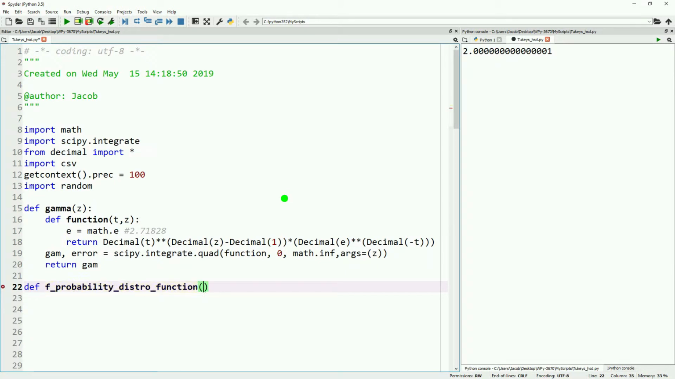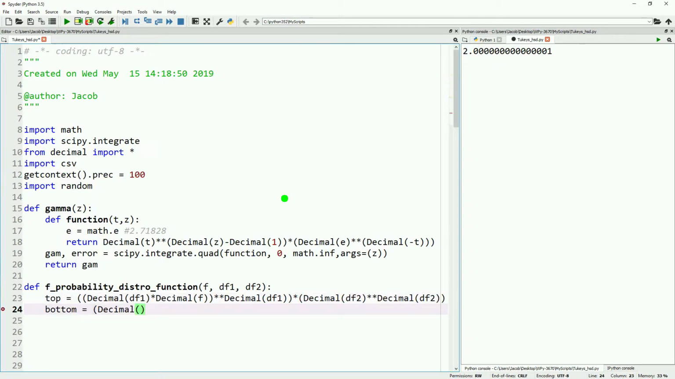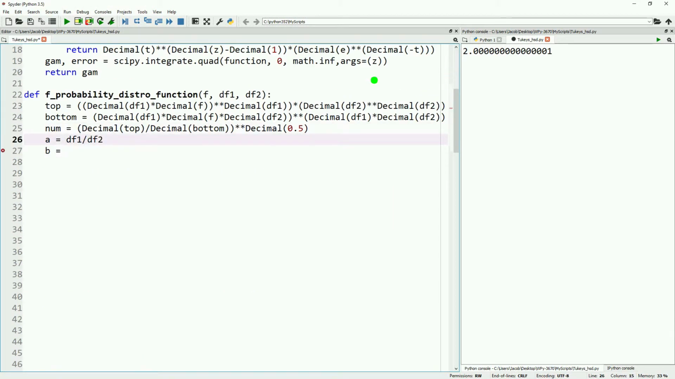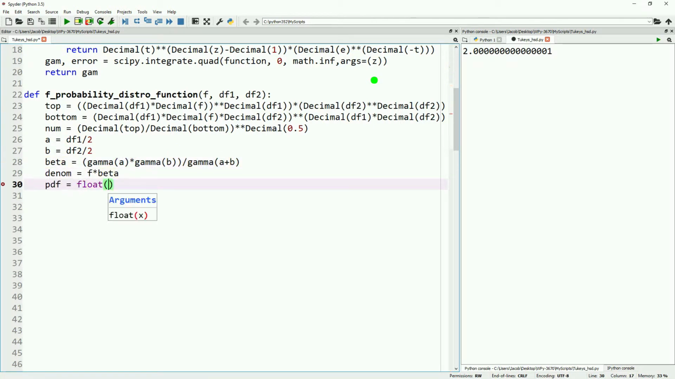Next, we'll just speed through our F probability distribution function. So the top part of the numerator, the bottom part of the numerator, and then the numerator itself is the top and bottom, with the top divided by the bottom taken to the square root. And then the denominator is the beta function times f. The beta function is gamma a times gamma b over gamma a plus b. And then that will lead us to doing our p-value.